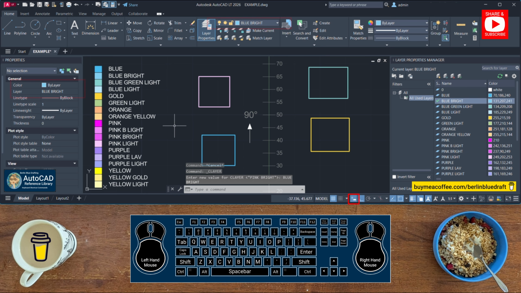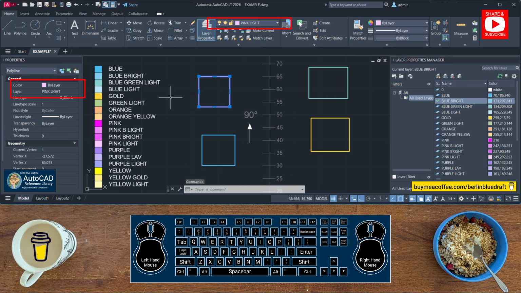The current layer is now blue bright. However, when you select an object, the layer panel in the ribbon and the properties box update to show the layer the object is on. The Layer Properties Manager, however, still shows the actual current layer with the tick mark.